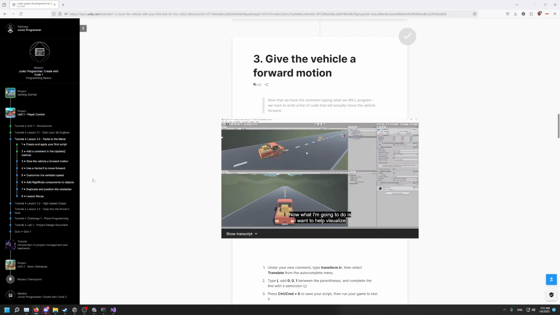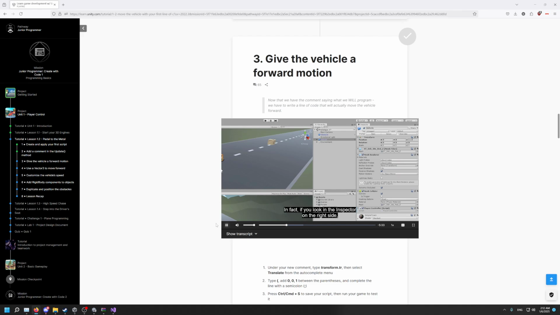Now, what I'm going to do is I want to help visualize moving this vehicle down the road. So if I actually select the vehicle in my project hierarchy, so now you can see it's selected. If I left click on this blue arrow, I want to move the vehicle down the road. You can see down in the game screen, that's exactly what I'm trying to do. In fact, if you look in the inspector on the right side, as I'm moving this blue arrow in our transform component, you can see that the Z is actually updating. And so that gives us a really good hint of what we're trying to accomplish.